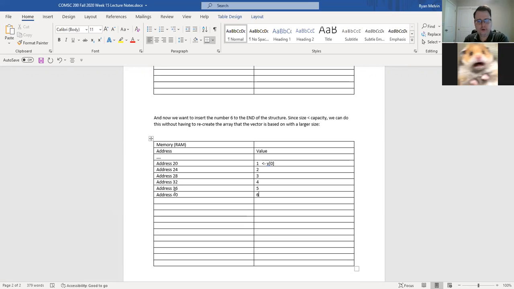And then the worst case would be, if we have hit capacity, then we're just going to declare a whole new block somewhere else in memory, and then go through that whole process of copying from the old block to the new block and then deleting the old block. But even then, we didn't have to worry about shifting things around, right? It was just a matter of copying from the old array in memory to the new array.